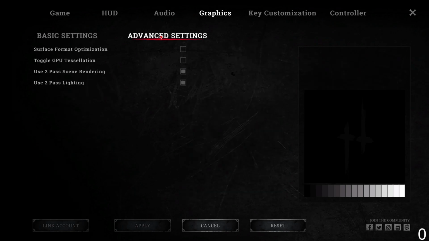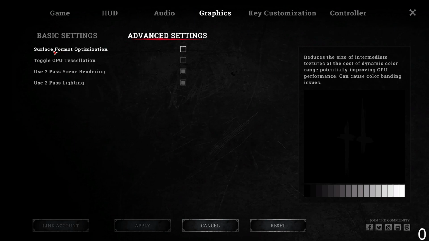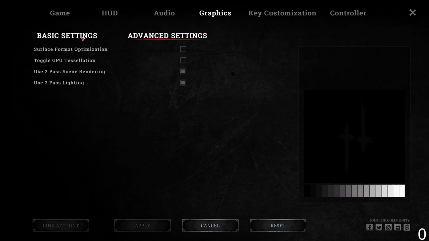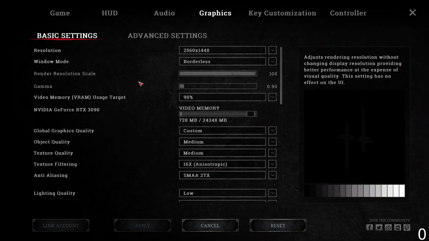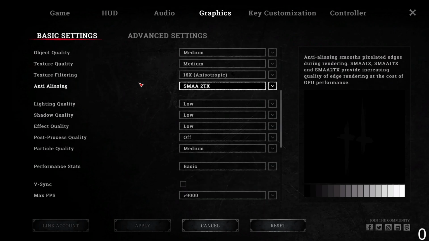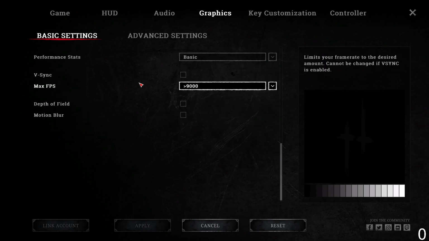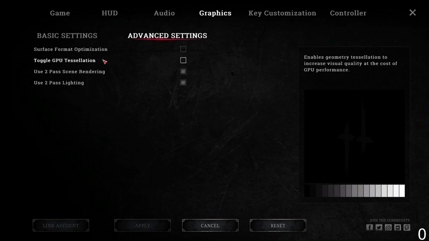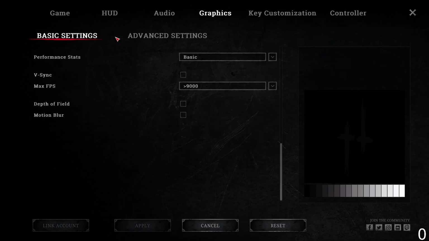Head on over to advanced settings. Surface format optimization, I have that off. Toggle GPU tessellation, I have that off. But I've kept on the 2-pass scene rendering and the 2-pass lighting. Both of those. So yeah, that's the settings, guys. I'll scroll through here one more time. Those are the settings that I use for Hunt Showdown.